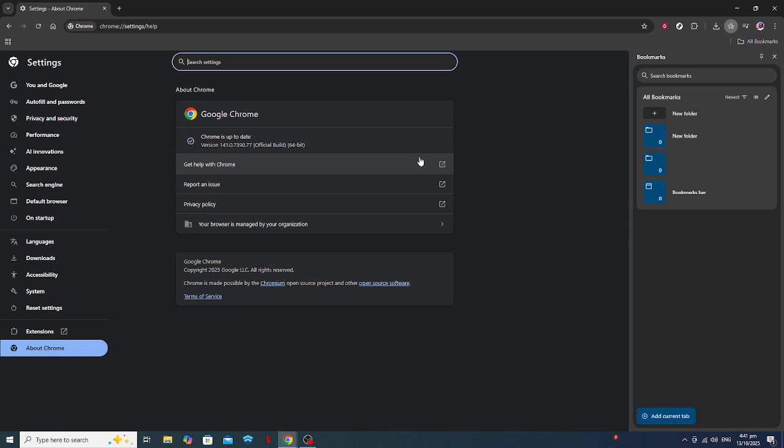Finally, remember that you can make bookmarks directly from this menu by selecting Bookmark this tab, which will prompt a dialog box where you can customize the name and location of the bookmark. With these steps, not only have you learned how to bring back your bookmarks bar, but you've also got a couple of pro tips to keep your browsing experience smooth and enjoyable.